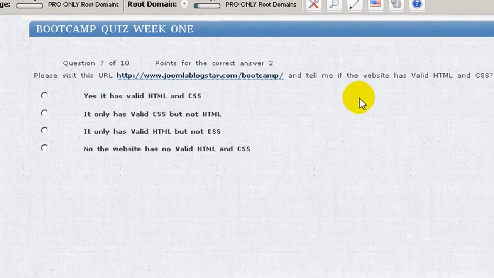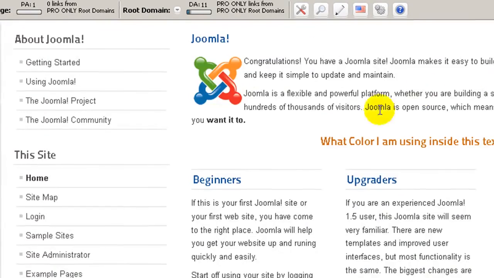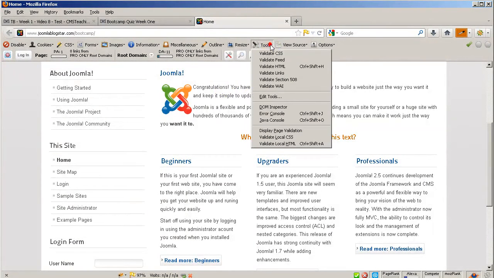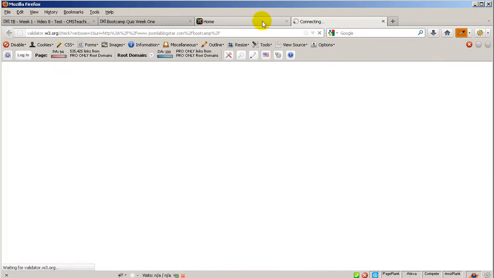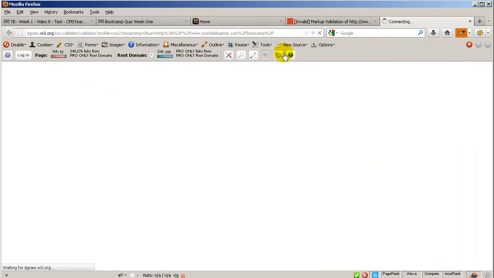In this case, tell me if the website has valid CSS and HTML. This question was really simple because the only thing you actually need to do inside here is go to tools and validate HTML and CSS. So we are going to check if the HTML and CSS are validating behind this site. Let's go and click on validate CSS.